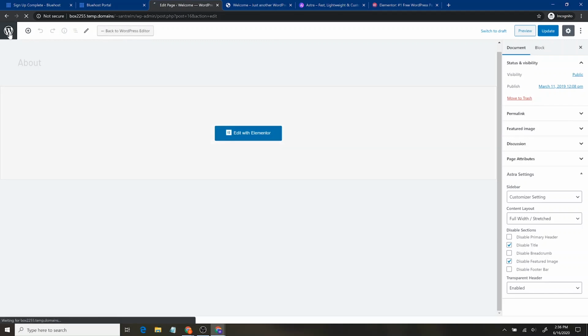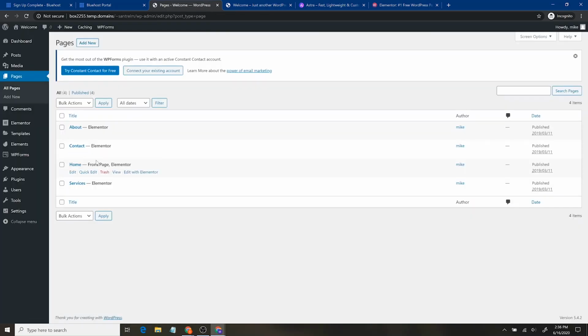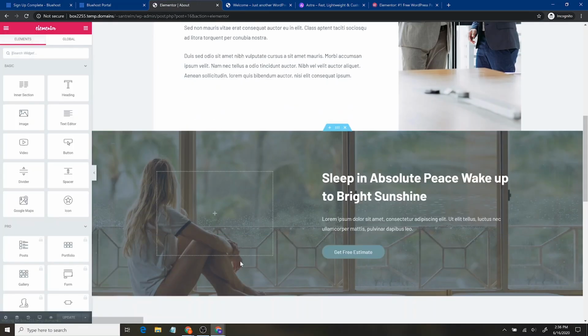Or if we go back to where we were, we can actually edit with Elementor by clicking right here. So edit with Elementor. Let's edit this about page using Elementor, and you'll see why I really like using Elementor as the page builder, because everything is just drag and drop. All right, so here's our page.